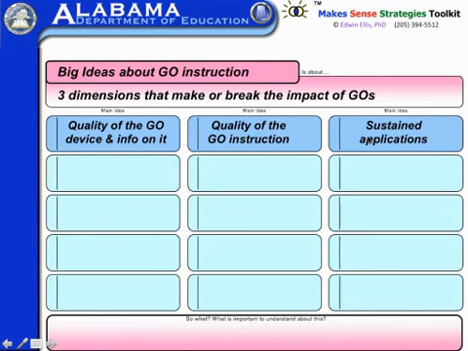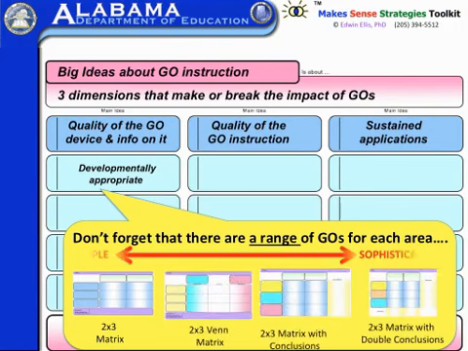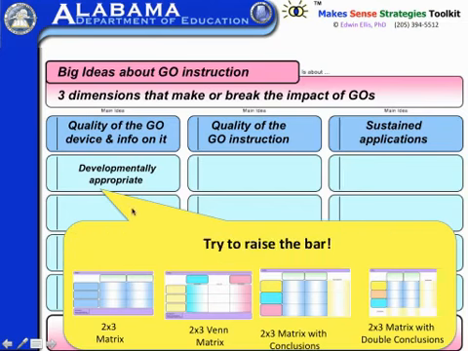In terms of the quality of the graphic organizer device, one of the key things is you need to make sure that the graphic organizer is developmentally appropriate. And so don't forget that the Make Sense Strategies Toolkit provides a range of graphic organizers in each area. And so they'll range from really simple versions to more sophisticated versions. And so the idea is you want to pick the one that's most appropriate for the needs of your students and so forth. But also, I really encourage you to try to raise the bar.